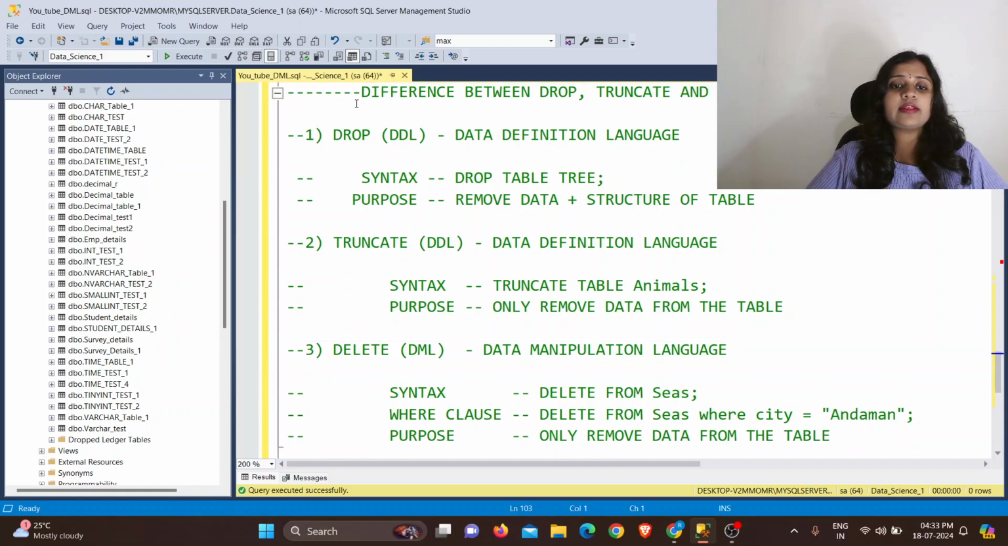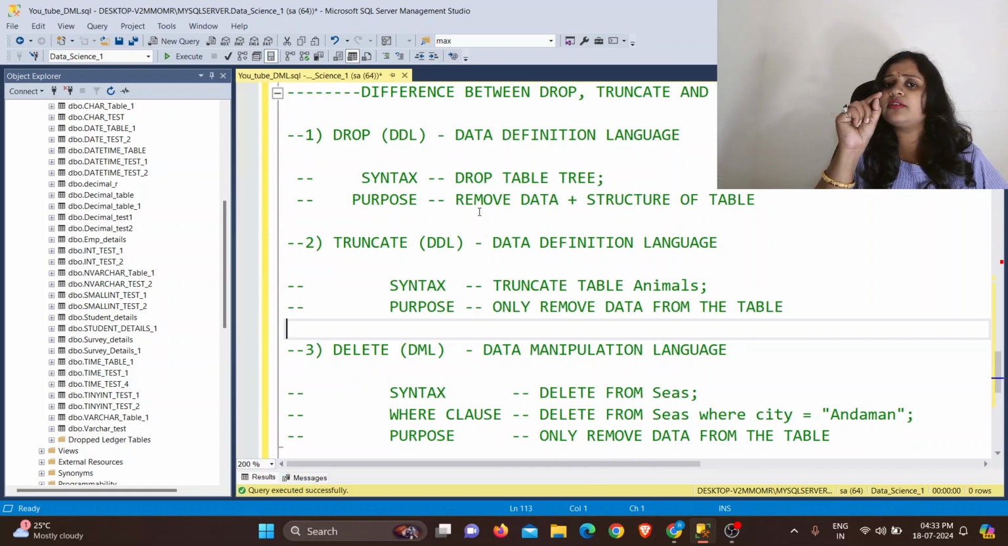Here on the screen, as you can see, the difference between drop, truncate and delete. The drop option comes under DDL, that is the data definition language category. The truncate option also comes under DDL, and the delete option comes under DML, that is the data manipulation language category. Now let's look at the theory of these three options for a few seconds, and after that we are going to see the implementation as well to get clarity on these three options. First, the drop option comes under DDL.